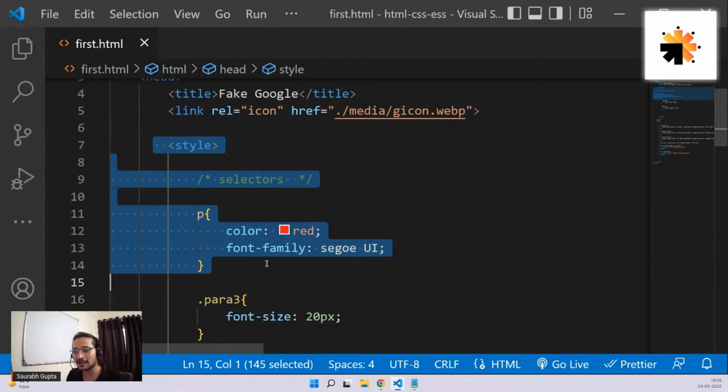Can we keep the ID name and class name the same? Yes, that's fine, Ashirwad. That's totally fine, because one is an ID and one is a class, right? That's fine.